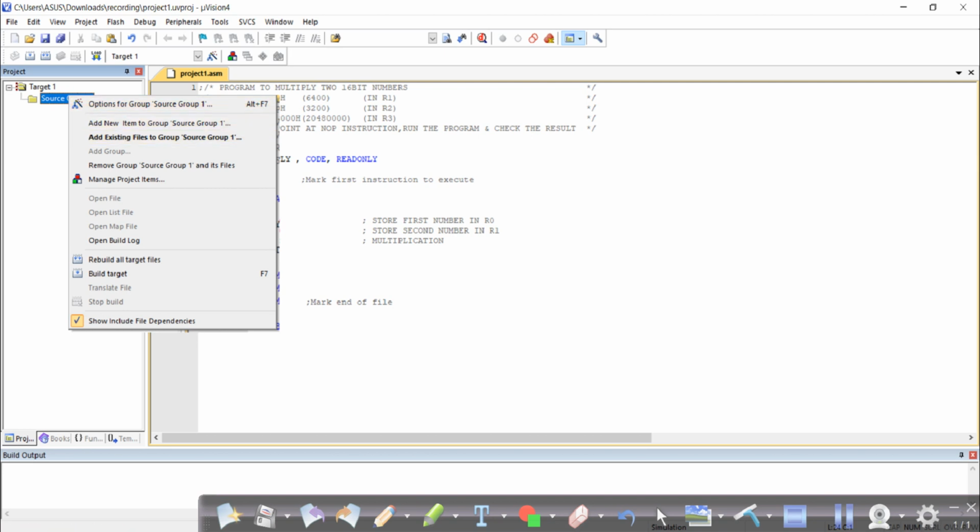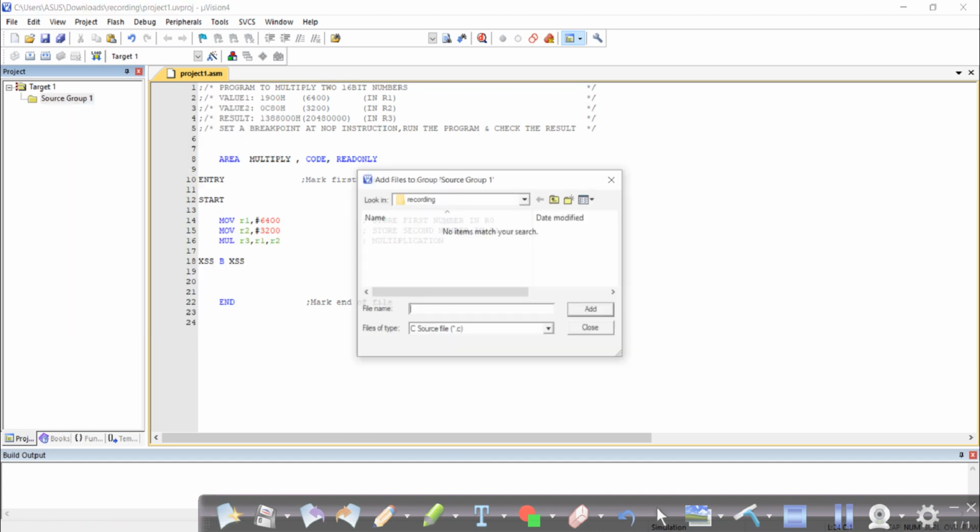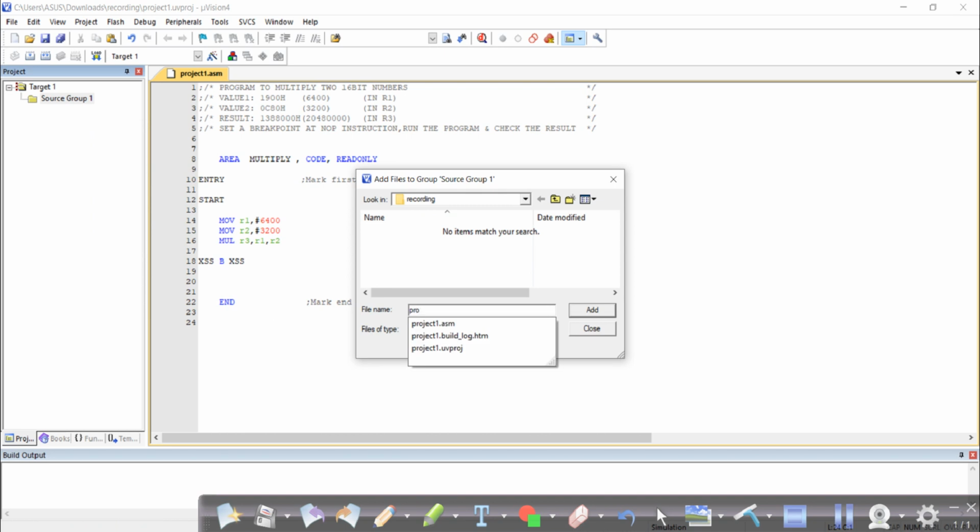So here my file is project1.asm. I want to add this existing file. So click on add existing file. It asks which file has to be included. So my file name is project1.asm. So click on this.